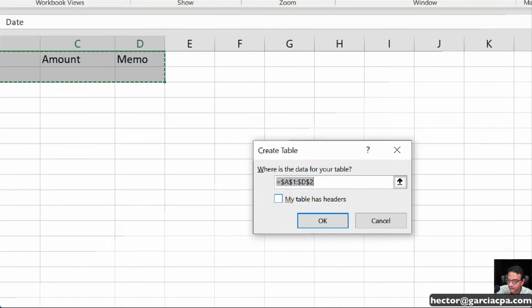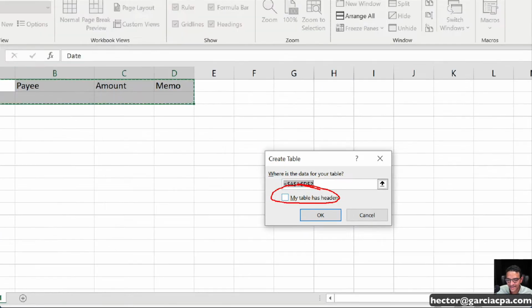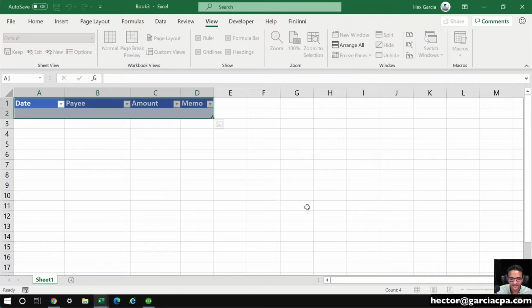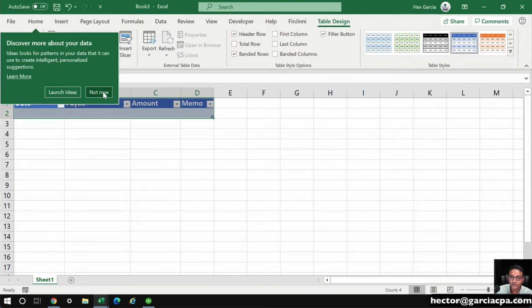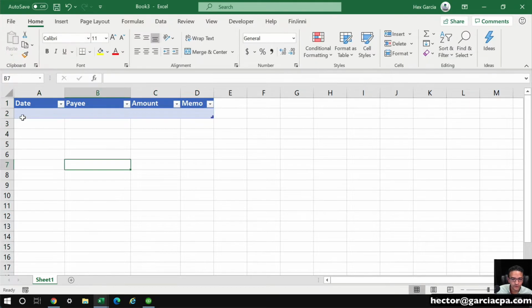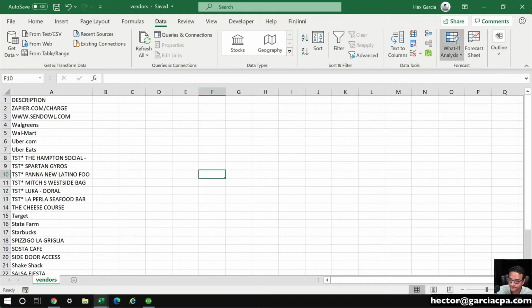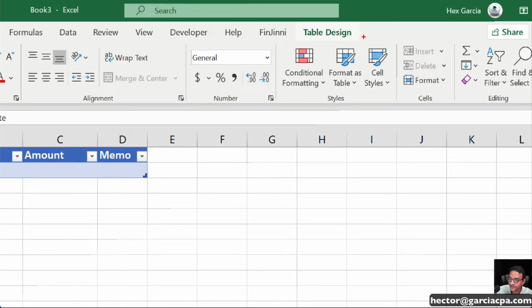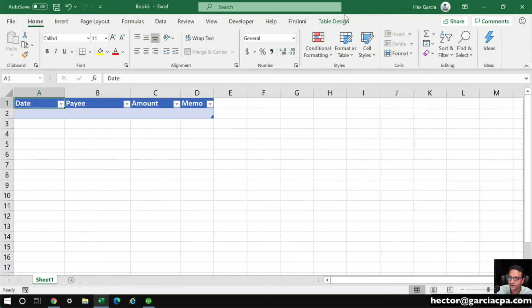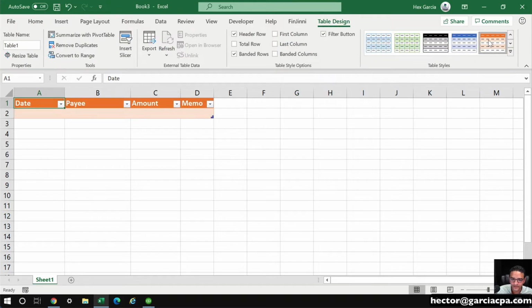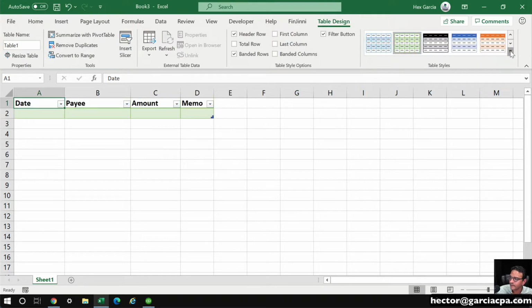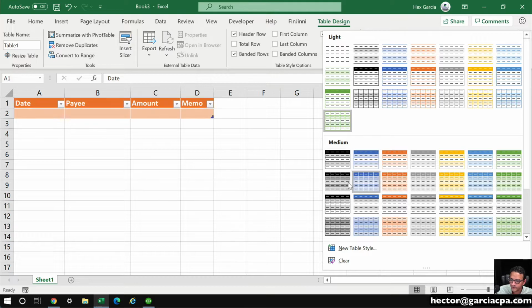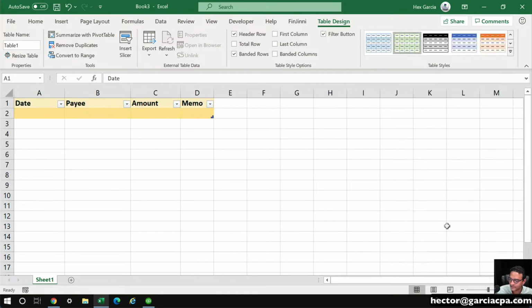We're going to click on the option that says my table has headers, hit that checkbox and then hit OK. This is going to give you a table, and it'll look exactly like this. You can change it by clicking on table design at the top, where you can change the formatting of that table. If you want it to be orange, green, whatever is more comfortable for you, that's up to you.